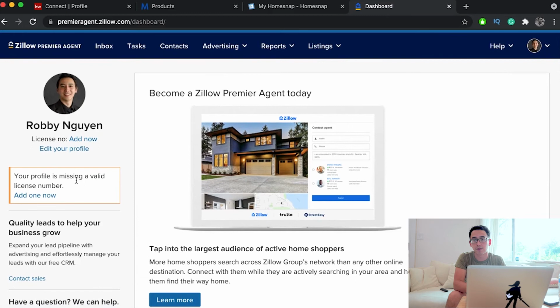Now, this is a fair warning with Zillow. I have been licensed since February, and I set this up when I got licensed, and they still have not verified my license number. I've called them, they just say it takes a long time. So don't freak out if you get a little message right here. You're going to edit your profile.